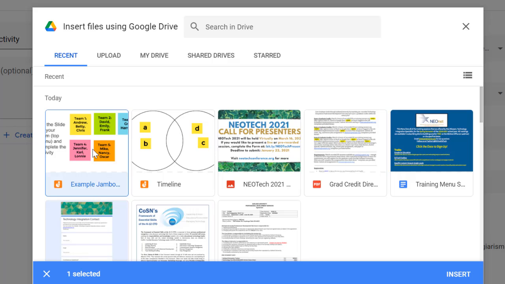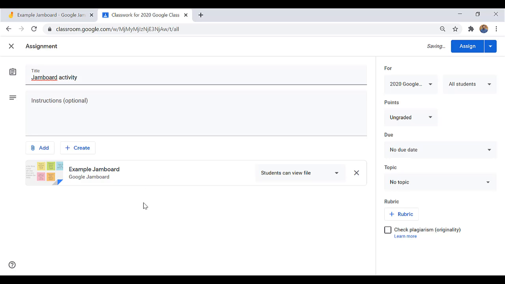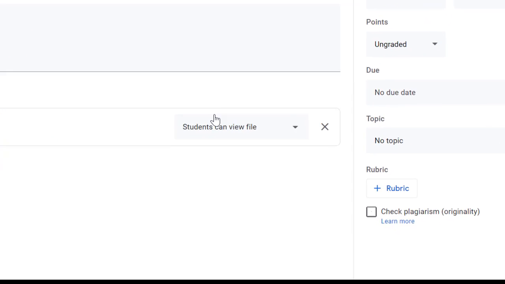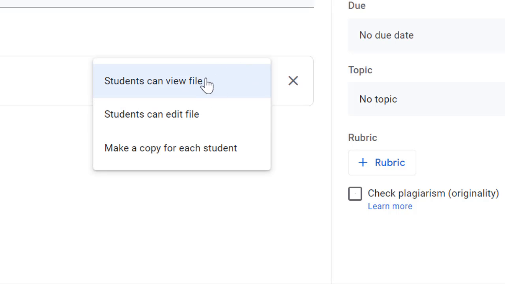So here's our example Jamboard that we just created. Of course, if you made it a little while ago, it may not be right there under recent, so you might have to search for it for a minute, but you'll find it. Then, just like all your other regular Google files that you share through Classroom when they're assignments, you get this option over here where students can view file, students can edit file, or make a copy for each student. And if you're used to doing files through Google Classroom, all the rules work exactly the same here for Jamboard.